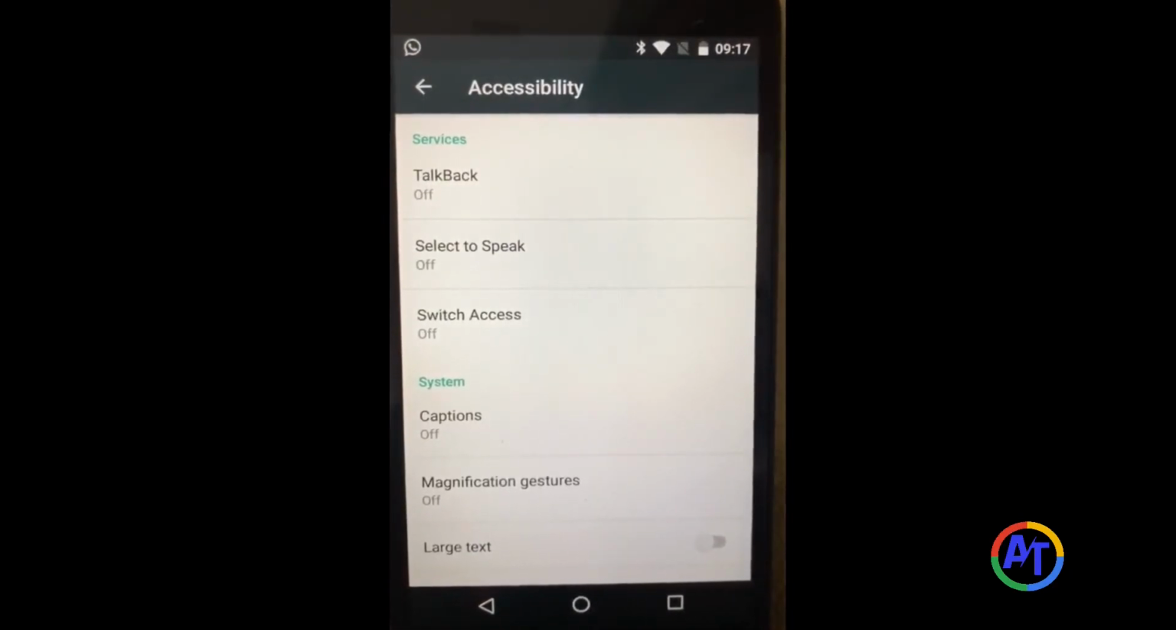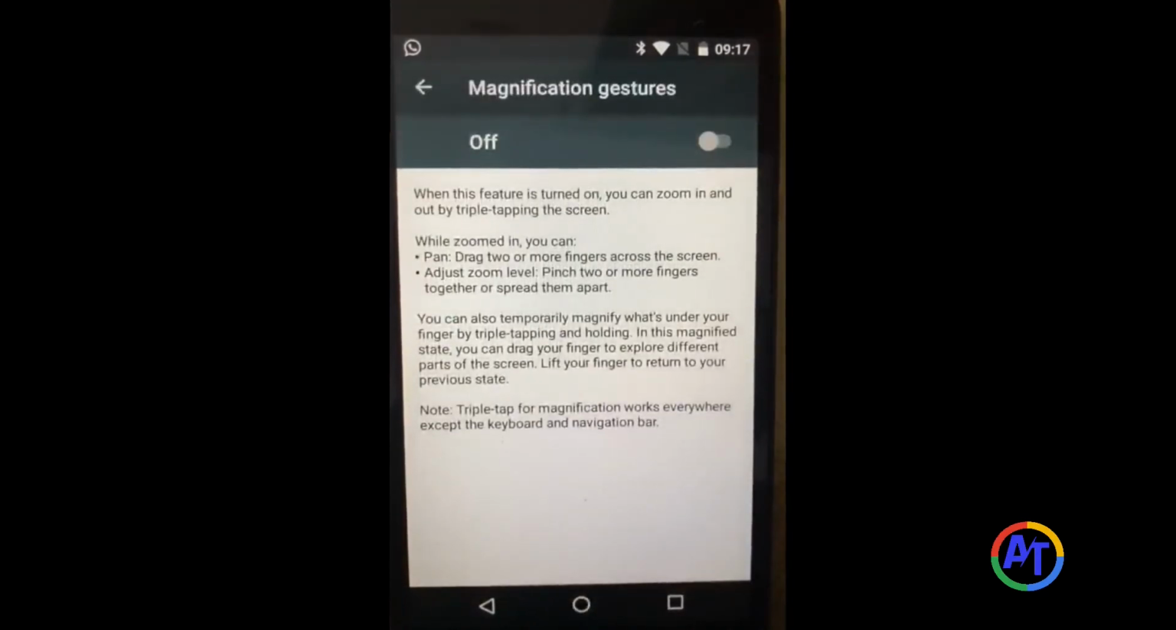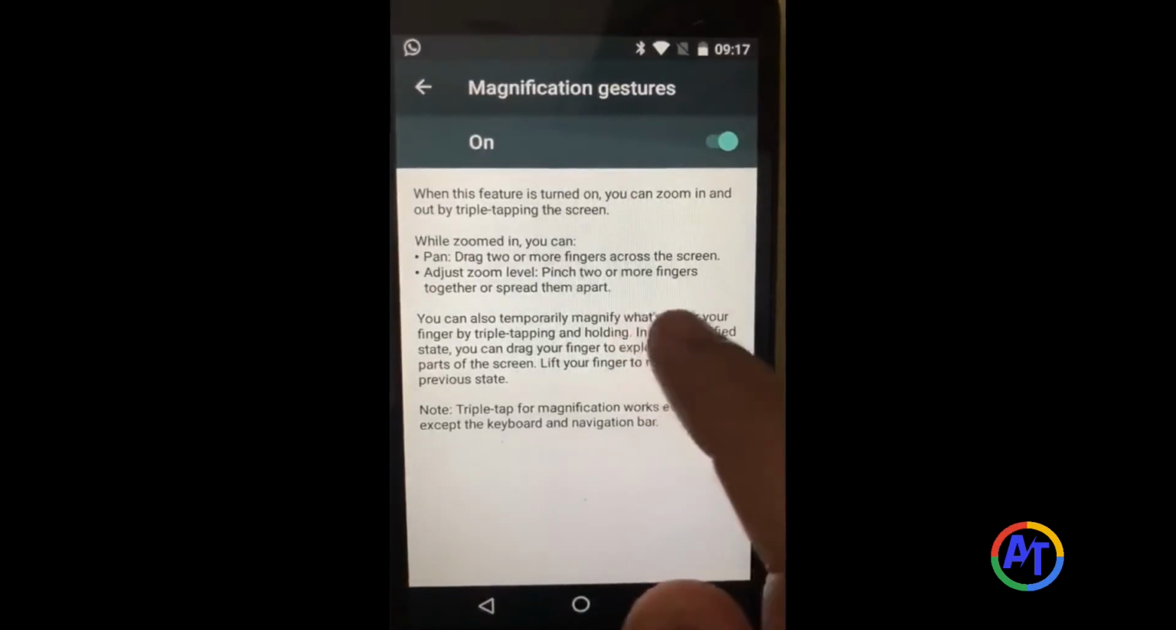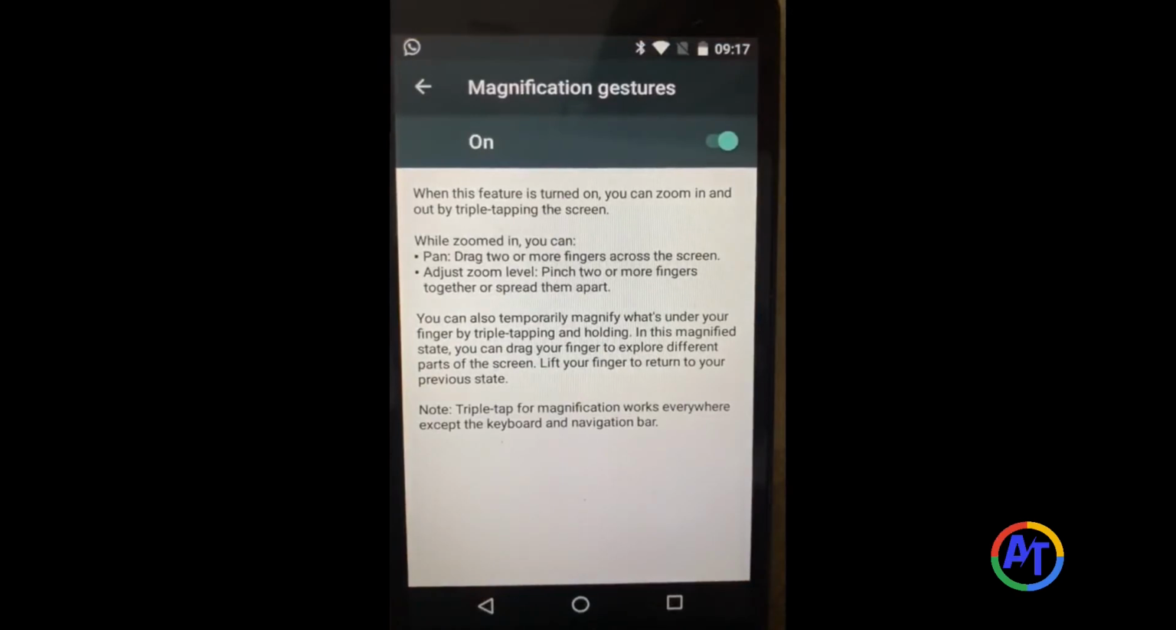The next option is Magnification gesture. This option helps you to zoom the mobile screen. By triple touching any part of the mobile screen, you can zoom the mobile screen.